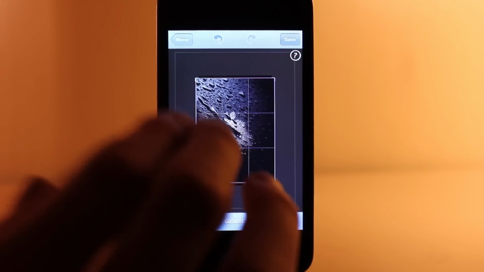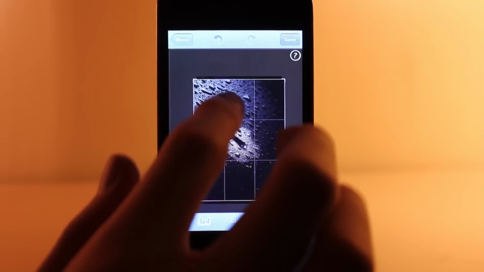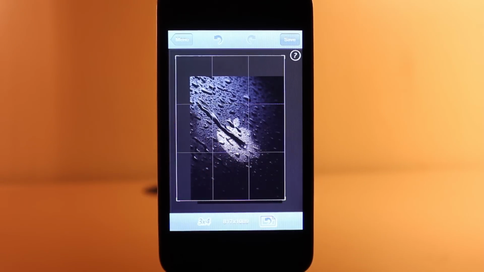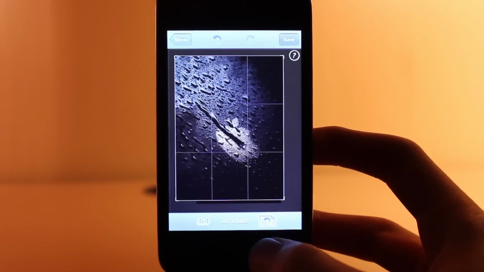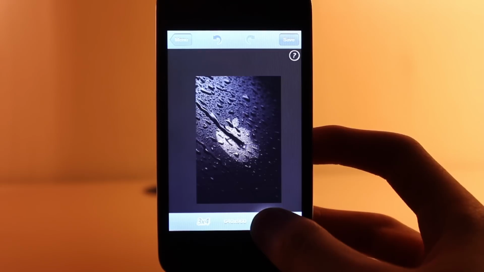In the lower left, there's a button. If you tap on it, you can choose the presets. If you don't want to choose the presets, you can just drag the rectangle where you want it to add more to your photo. In the lower right, there's a button that looks like an arrow on a piece of paper. If you tap on it, it shows you what your photo looked like before you changed anything.